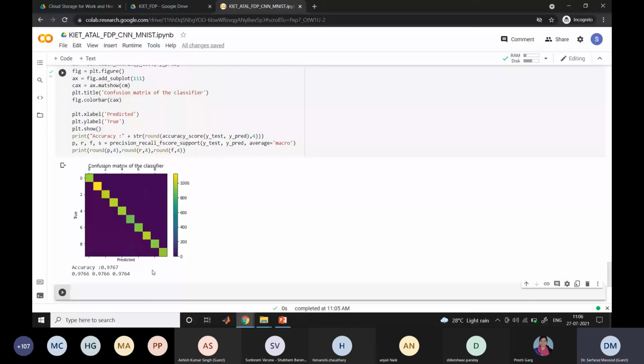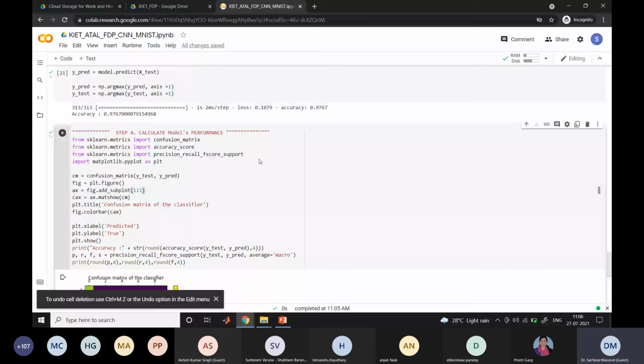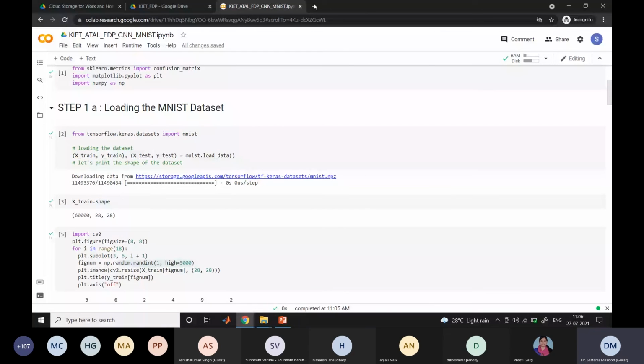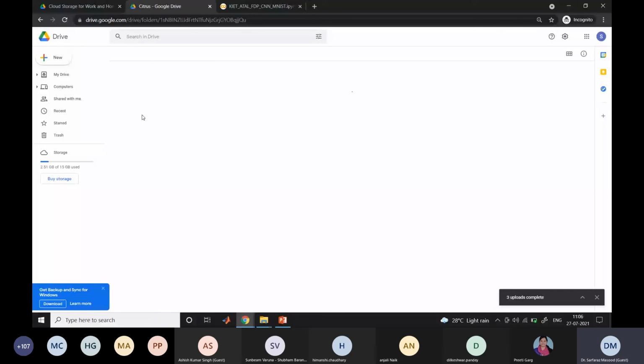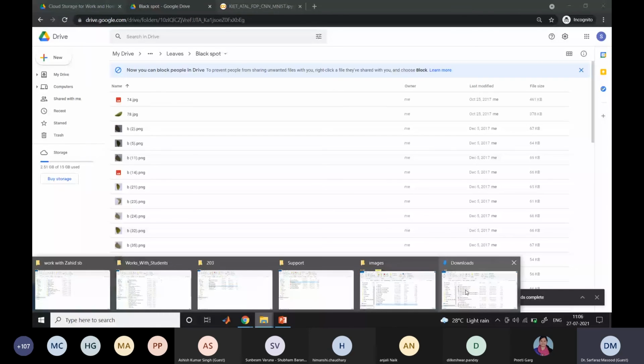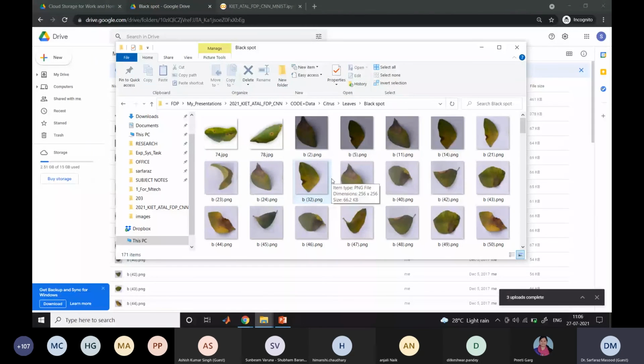So this was the application on the MNIST, on the conventional data set. I also selected a data set, and let me show you on my laptop. This was the data set I had, the leaves data set, and you can see these are the leaves of some citrus fruit. With some problems, this is the black spot problem, and then we have some canker problem, the greening problem. We even have some healthy leaves. So can I do this classification?